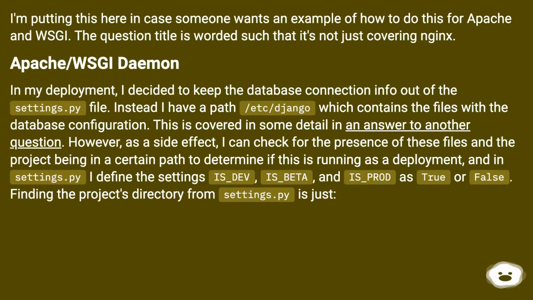I'm putting this here in case someone wants an example of how to do this for Apache and WSGI. The question title is worded such that it's not just covering nginx. Apache/WSGI daemon. In my deployment, I decided to keep the database connection info out of the settings.py file. Instead, I have a path /etc/django which contains the files with the database configuration. This is covered in some detail in an answer to another question.